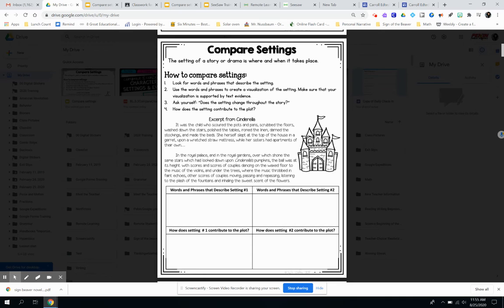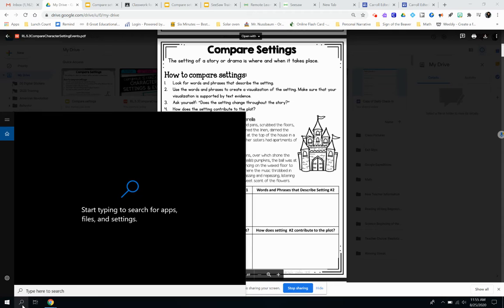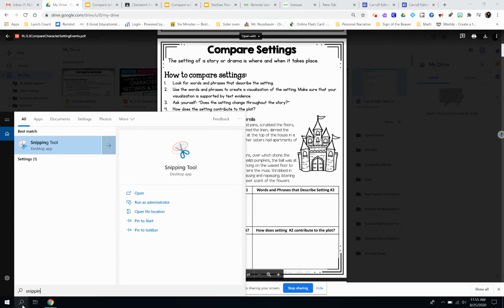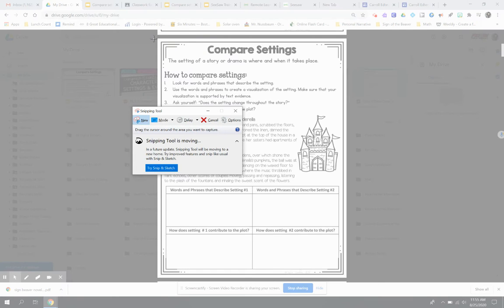So the next step to this is that I need you on a Windows machine, and on your Windows machine, you're going to navigate to your search down here, and you're going to click on it, and you're going to type in the word snipping. So you need to be on a Windows device, and then once you find your snipping tool here, you're going to click on it, and it comes up with this floating toolbar, and you are going to click on New. So we're going to click on New.